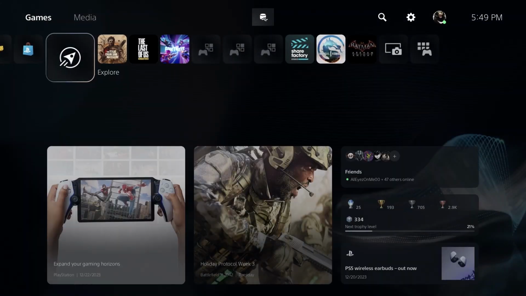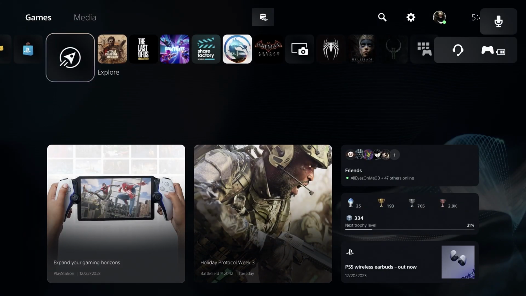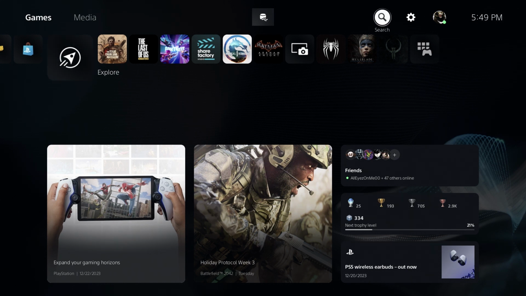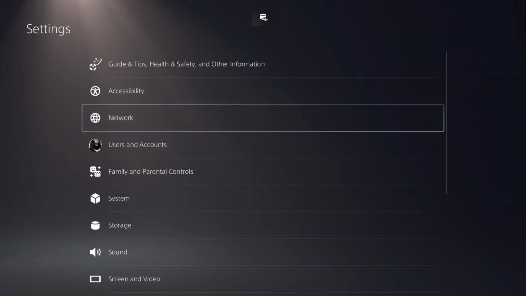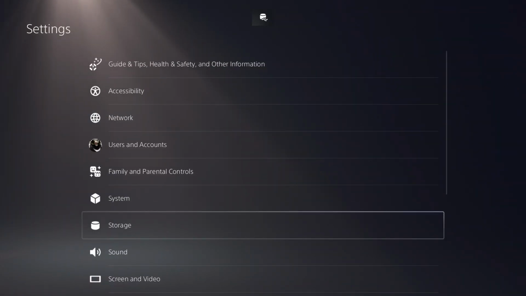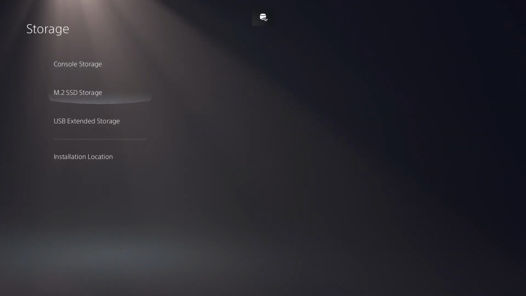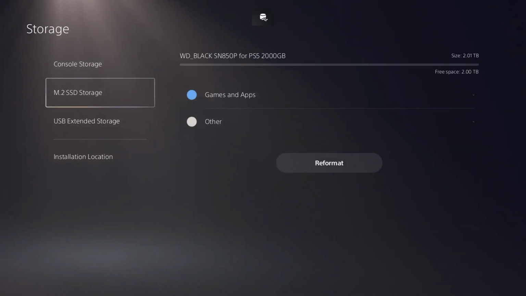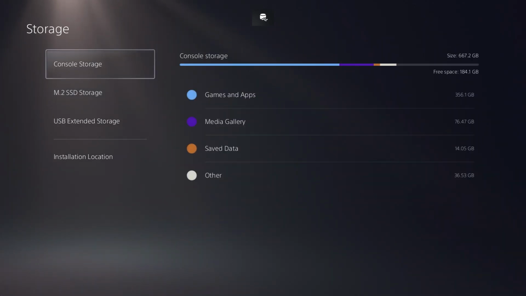Okay, now that your drive is formatted, we can start moving your games over to it. You're going to go up to the Settings button, the cog on the upper right next to your profile picture. Select that. And then you're going to scroll down to Storage. And now you see console storage, and below it, M.2 SSD storage. That's the storage you just installed. And it's a full 2 terabytes of additional space to install games on now.